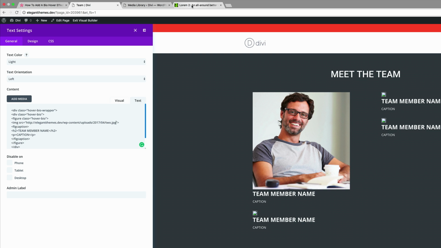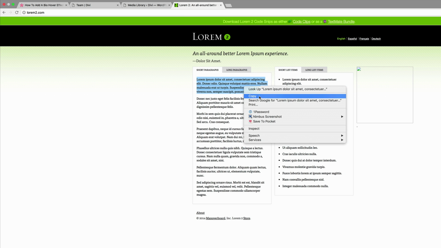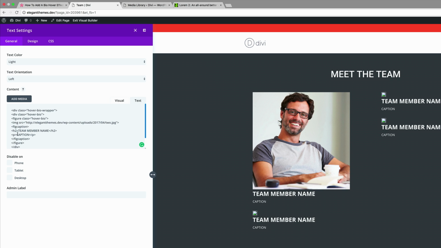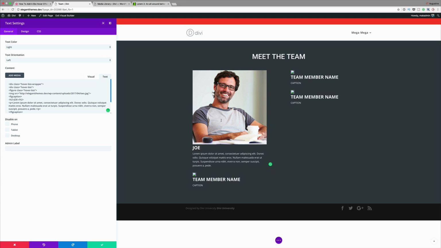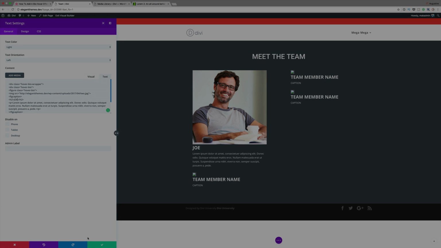So I'm going to get some dummy text here from Lorem 2, and then we're going to go here where it says caption, and this is where we're going to add our text. Now, in your case, you need to add the proper bio of the team member. And then here where it says team member name, we can just add the name. So I'm just going to call this guy Joe, like that. So that's looking good. So we're done with that. So that's what you need to do. So go ahead and do the same thing that I've done here to the other 3 team members.